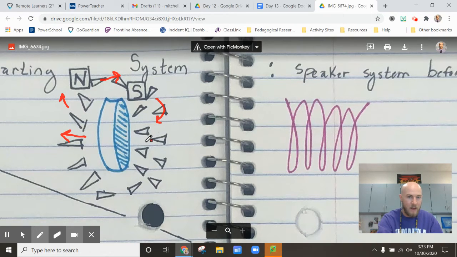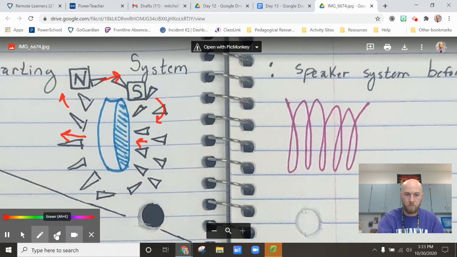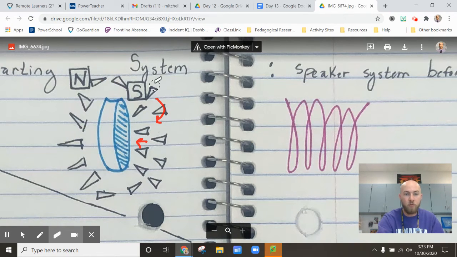I've represented that with our triangles, but I'm also drawing on here with arrows to show that our magnetic field is only existing in our permanent magnet. It's coming out from the north pole and into the south pole. So again, this is our magnet system, the speaker system before it's been plugged into a music player, before we plugged it into that energy source.